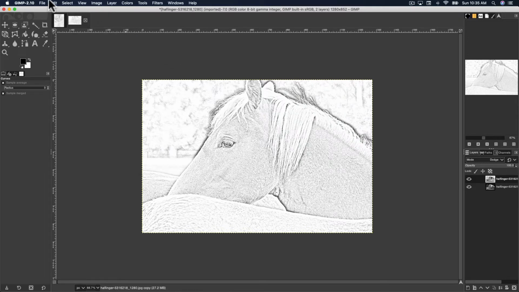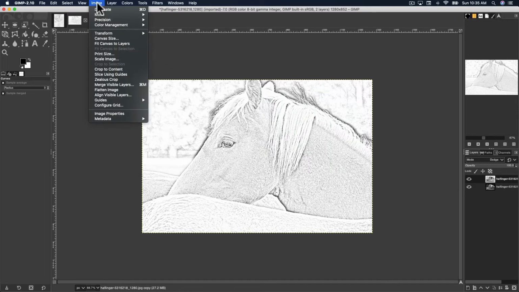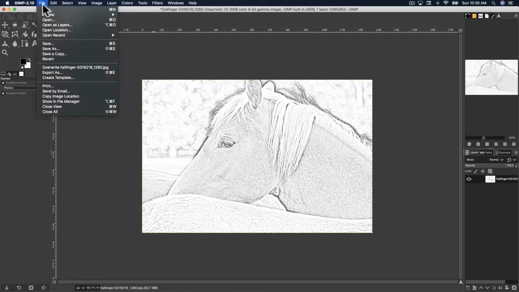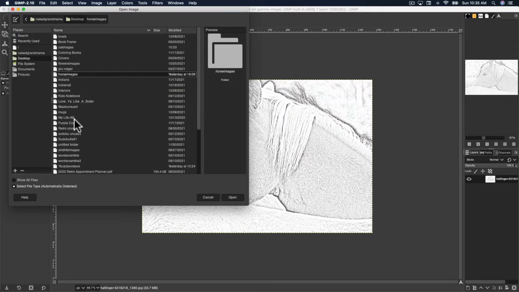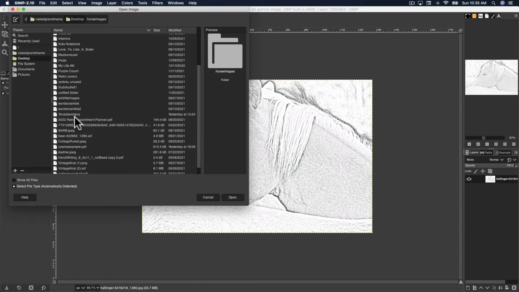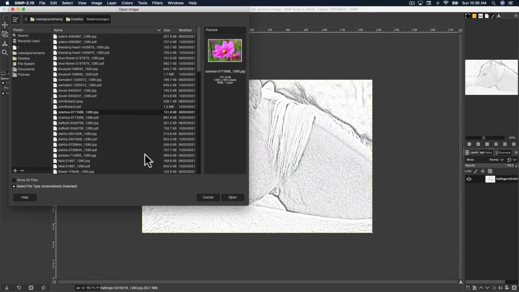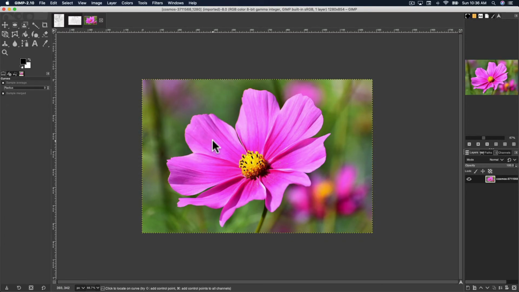or cancel, I guess. All right, so once again, we're going to go to image and flatten since I'm done with this. And we're going to do just one more. So let's open, let's go back to desktop. Let's see what we got in here. How's about, oh, that's pretty. I like that. Okay. This is a Cosmo, a beautiful, beautiful flower. I love to grow these.